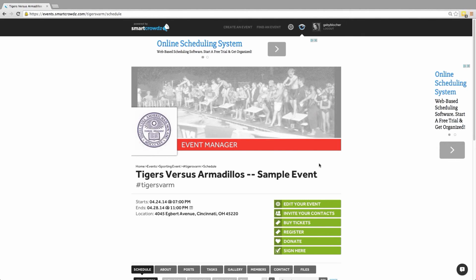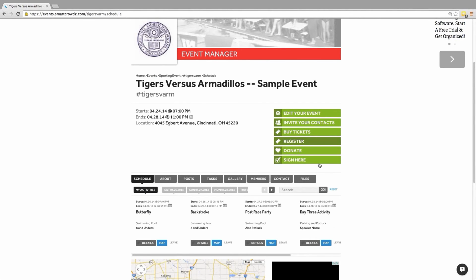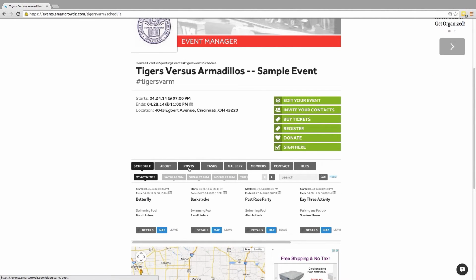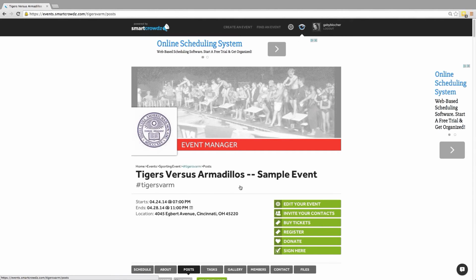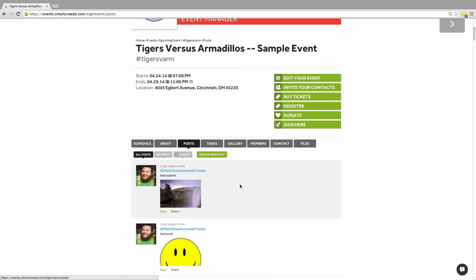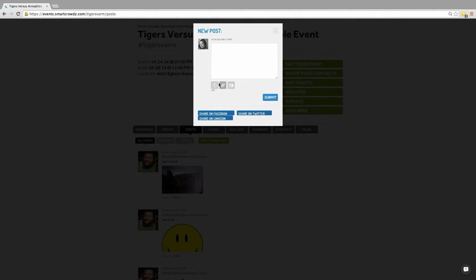So I just want to point out that you can also write alerts from your event homepage too, here in the post section. If I scroll down a little bit and just click on this item right here, this is where posts show up. As an event manager, I can create an alert. If I click on this, I get this pop-up and I have this little button here that makes my post an event alert.